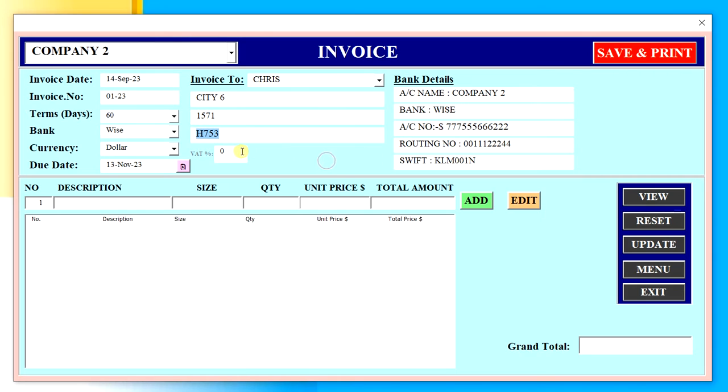The VAT I automatically set to 0. If VAT is applicable, before writing the description, first of all you type the VAT percentage. The VAT percentage will be applicable for the total amount. So if you have VAT applicable, type the VAT earlier, otherwise it will be 0.